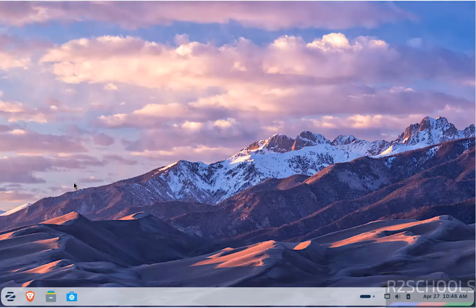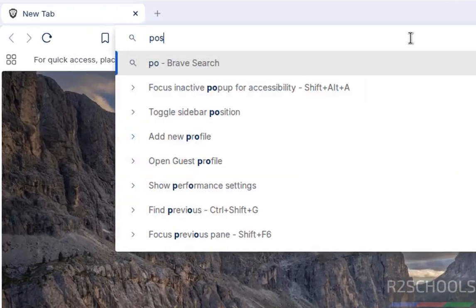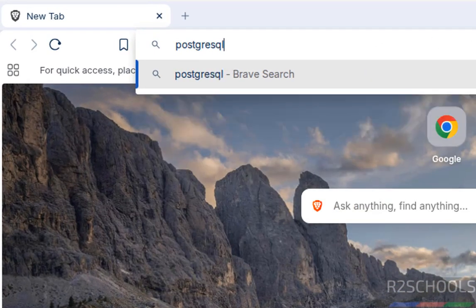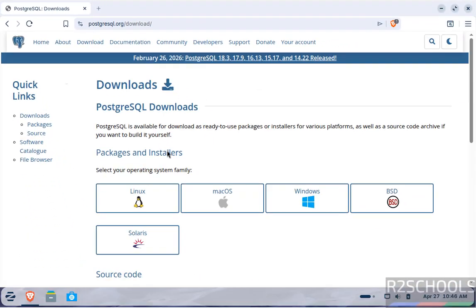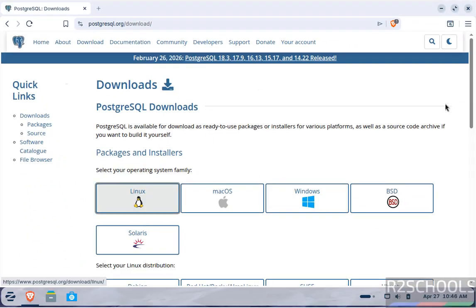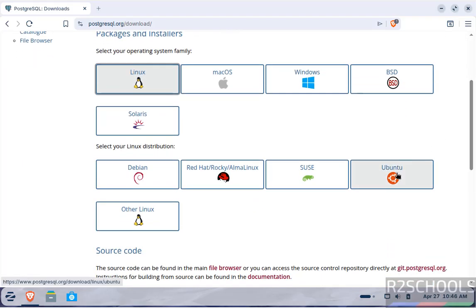Okay, first open any web browser, then go to the PostgreSQL official website. It is postgresql.org. See here, at the time of making this video, the latest release is 18.3. Click on download, or click on this download, both are the same. Then select Linux. Then see here, we don't have Zorin OS, but click on Ubuntu.